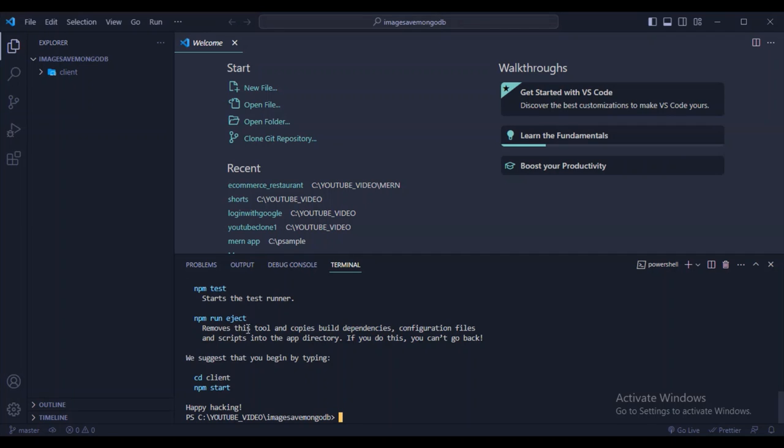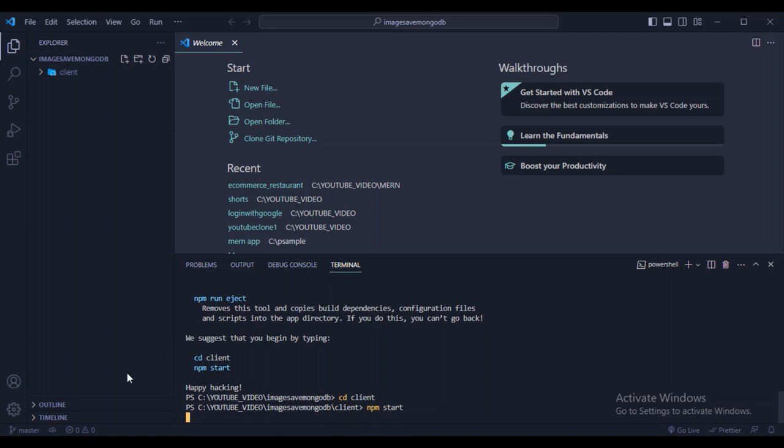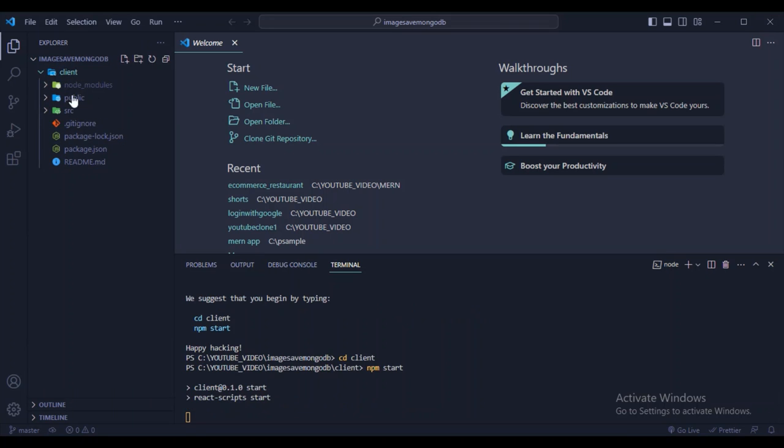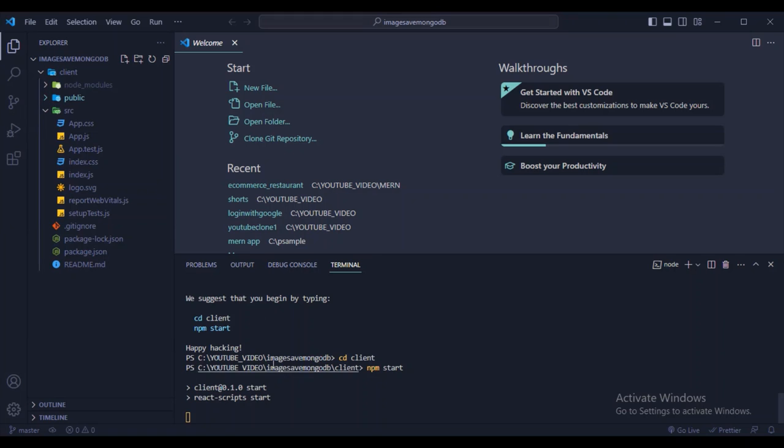For that, first of all I want to open this client folder. Let me give cd client, and after that just type npm start. Here you can see one folder is created, client, and all these folders and files are available. We work in the src section. This is the public folder, inside this one HTML file and this favicon; you can change your icon also. Here all these are CSS files, app.js, and this app is starting, it takes some time to start.